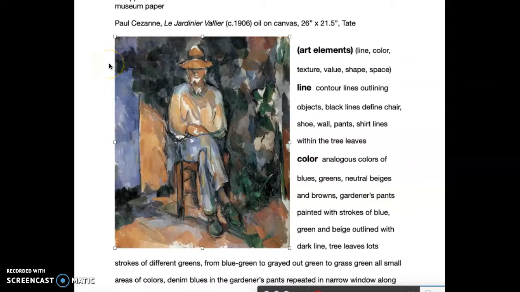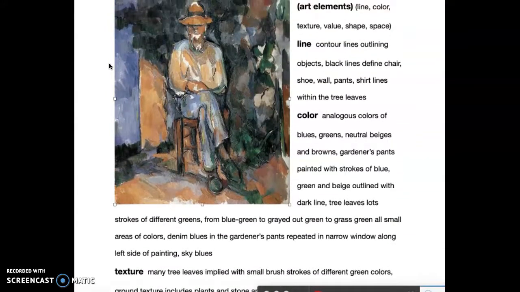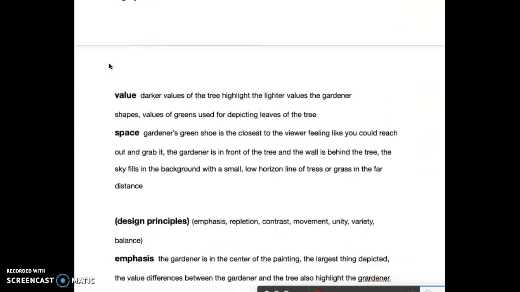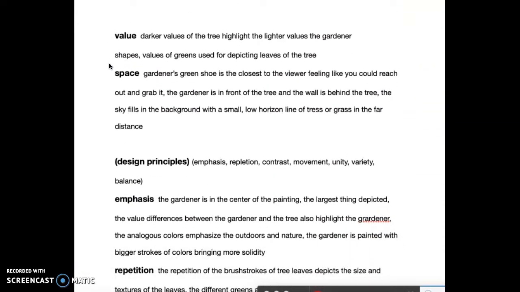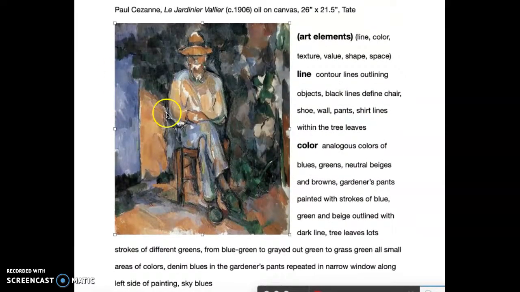So there's a lot of space, there's some depth there. Even though he hasn't shown us a lot of details, I can still see that there's some things in front and some things behind. And then I started looking at the design principles, and I started thinking, okay, which ones do I notice? I notice emphasis right away. Here, front and center, the gardener, nice and big. There's the emphasis right there.